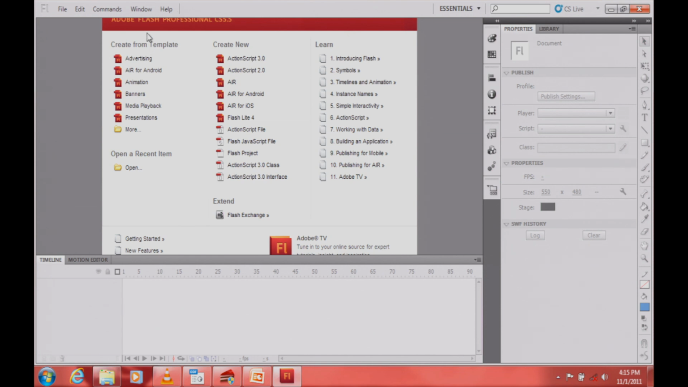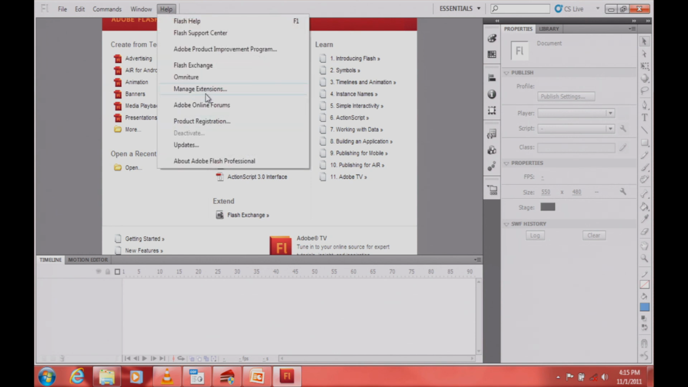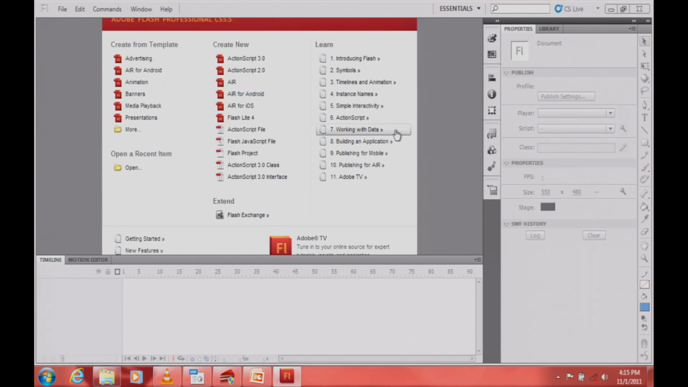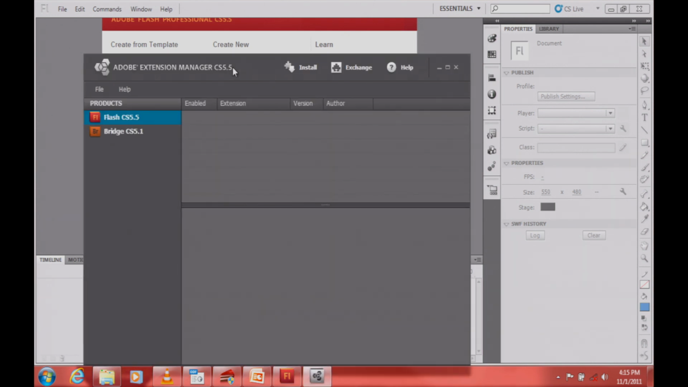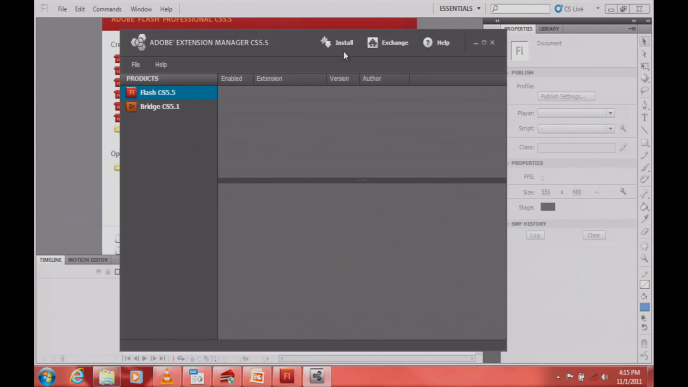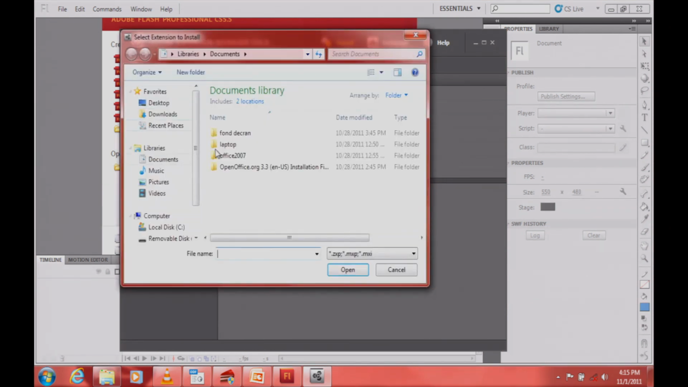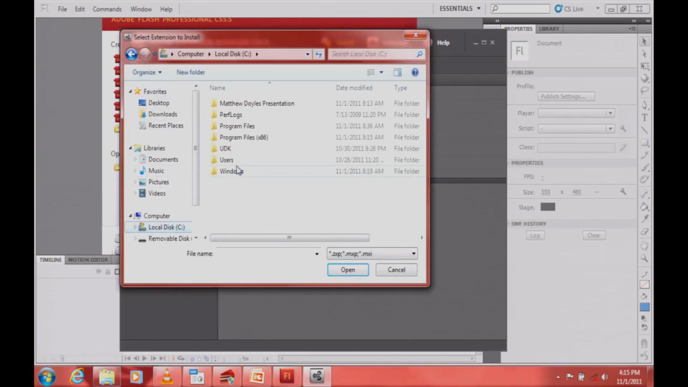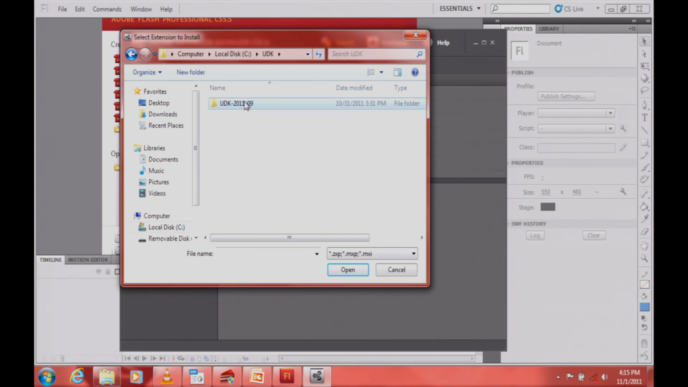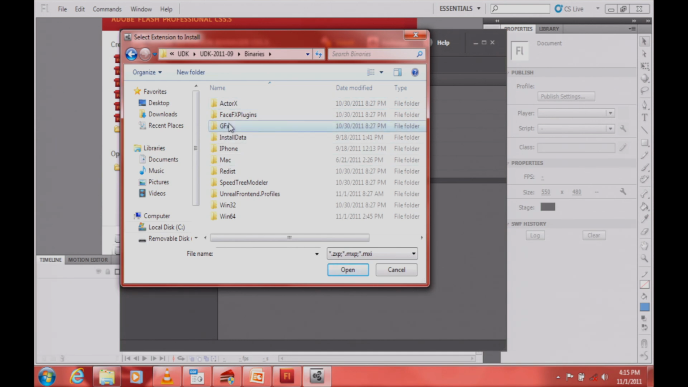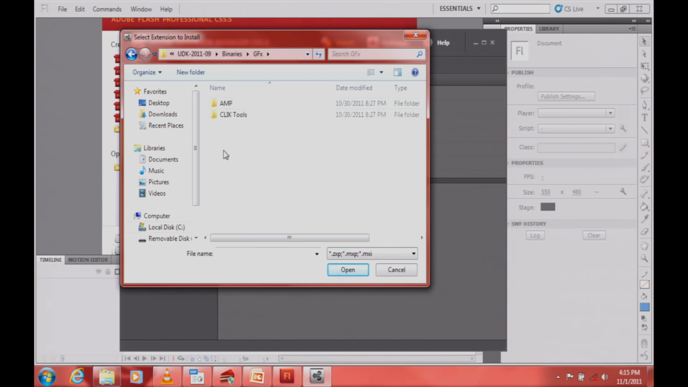So to set up the launcher in Flash, you need to go to Help and Manage Extensions. All right, so the Adobe Extension Manager should come up, and when you see that, you'll click Install. And then you need to browse once again to your UDK install. And this time we're going to go into Binaries, GFX, and typically in here you'll have a binary file for Scaleform. Unfortunately, in this case, it seems to be missing.